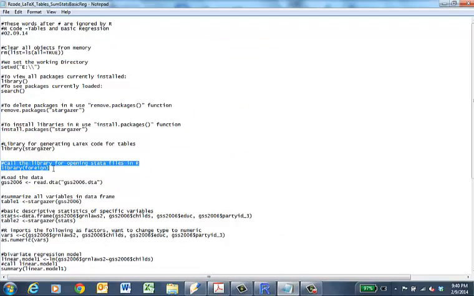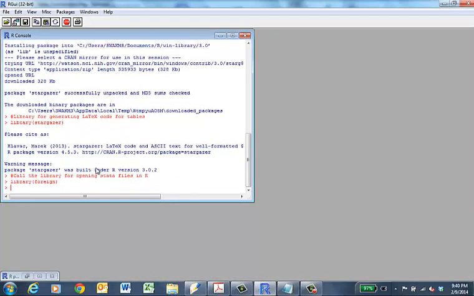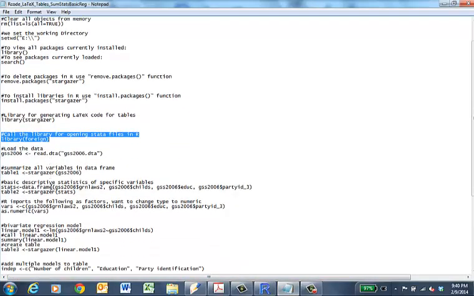Next, we're going to load the foreign library so we can open up our Stata data file that we're going to use in this example. So the data that we're going to use is the 2006 General Social Survey.